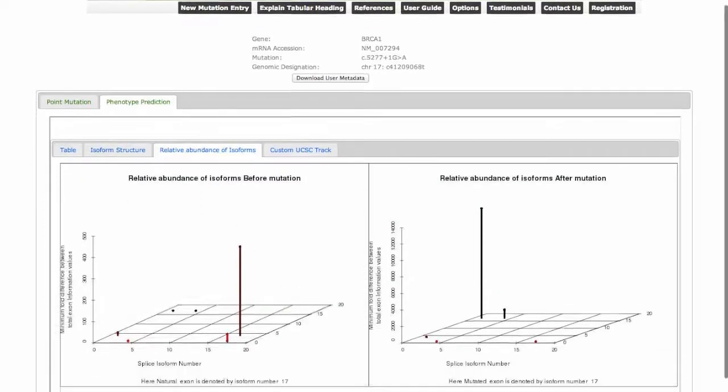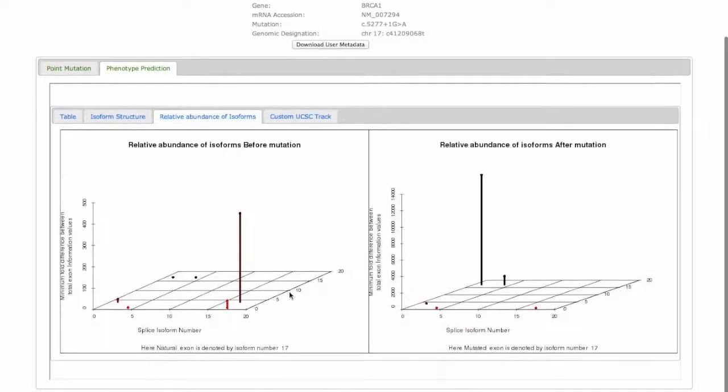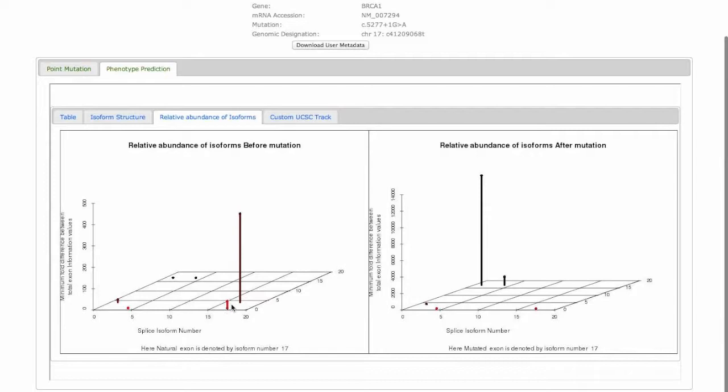These are the 3D plots showing the relative abundance. 17 is the natural, 1 is the highest ranked. So if you come to the 3D plot, number 17 before mutation is the most abundant, especially compared to number 1 and number 4, which were the other two potential splice forms. But after mutation, suddenly isoform 1 is much more abundant compared to isoform 17. And that's how you visualize this.